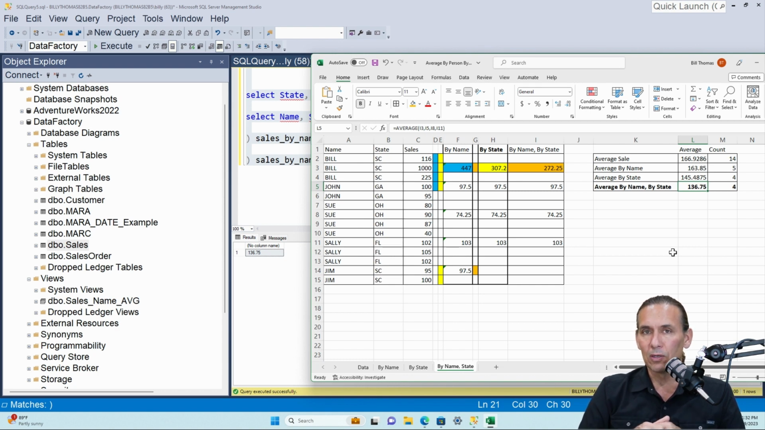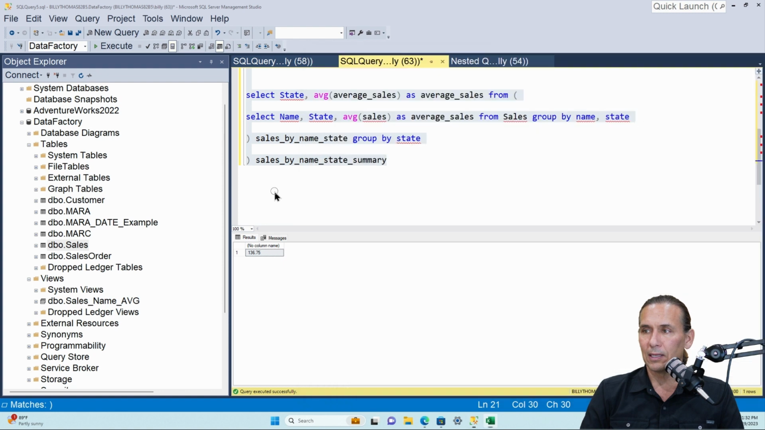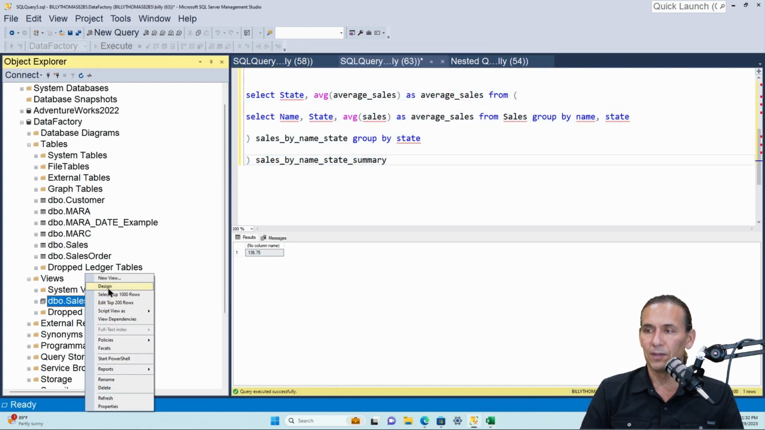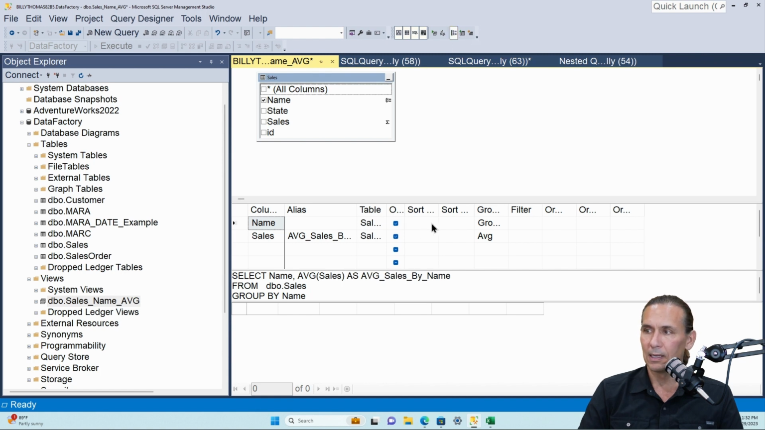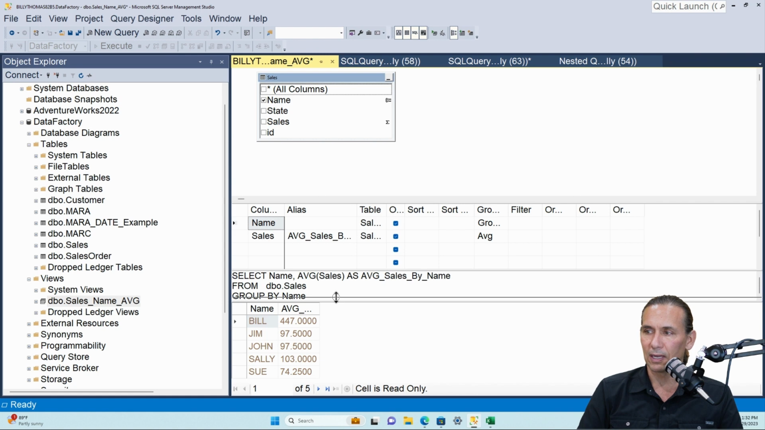The other thing I want to do real quickly is show you how you might do this with subqueries. So if I go back into SQL, I've already created a view called sales name average. So all I did was drag in the sales table. I dropped in name and sales. I hit the group by button, and then I said to average. And what that does, that gives us our first select statement and the average for that.